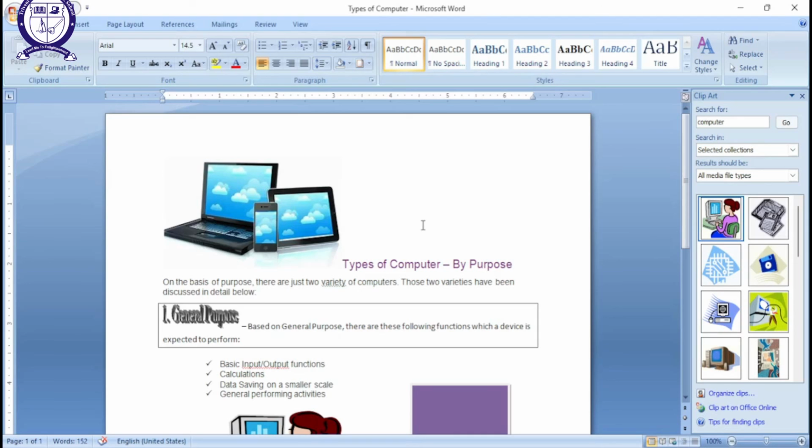So this is all for today. I think you all can understand now how we can insert graphics in our document to make it more attractive and beautiful.